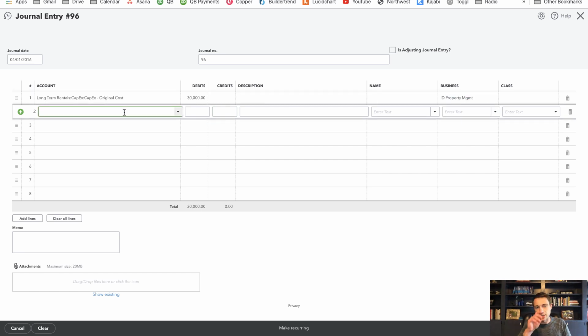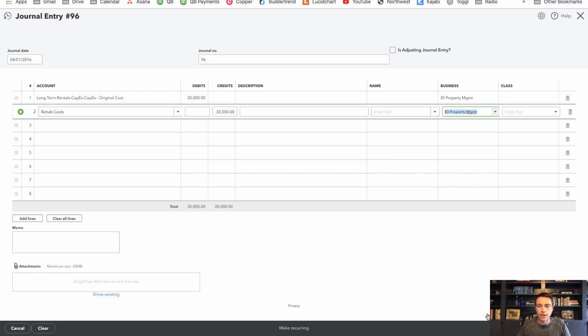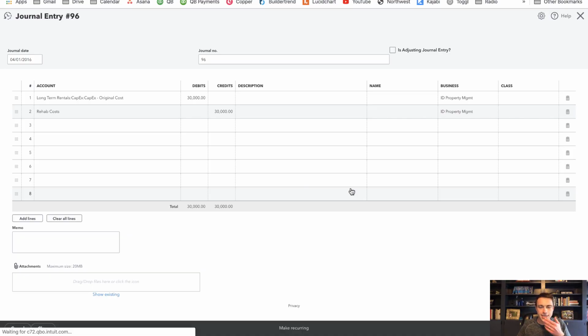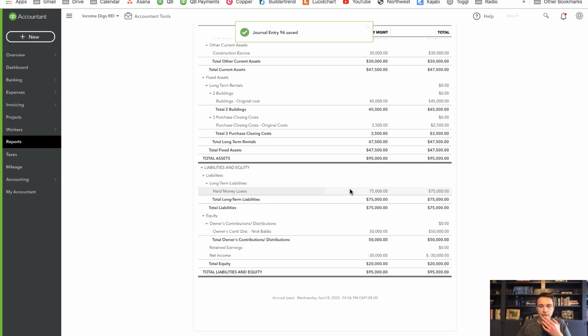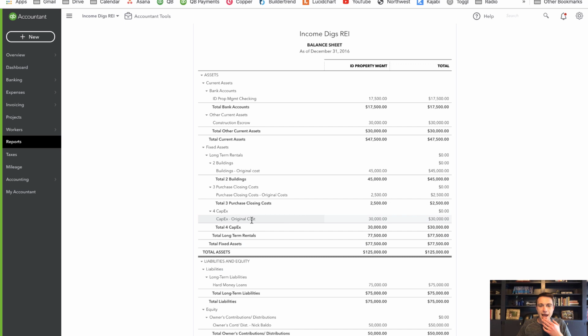And then I'm going to take it out of my expense account, my rehab costs account, okay? So when I do that, and I'm not worried about classes right now. Okay, so when I do that, notice my net income goes back down to 0, and now I have 30,000 in CapEx on my balance sheet, okay? So that's looking pretty cool, right?